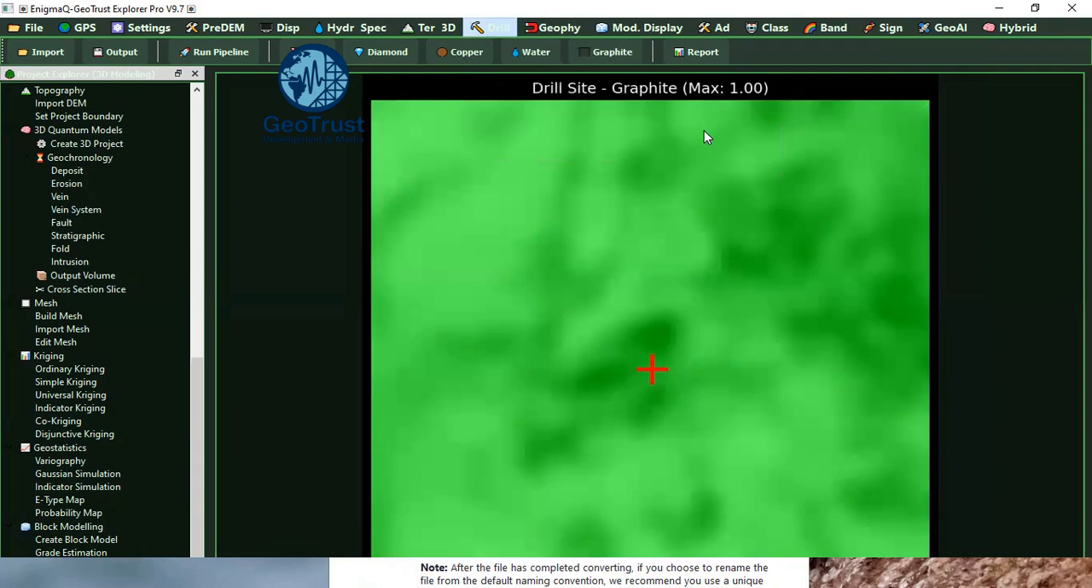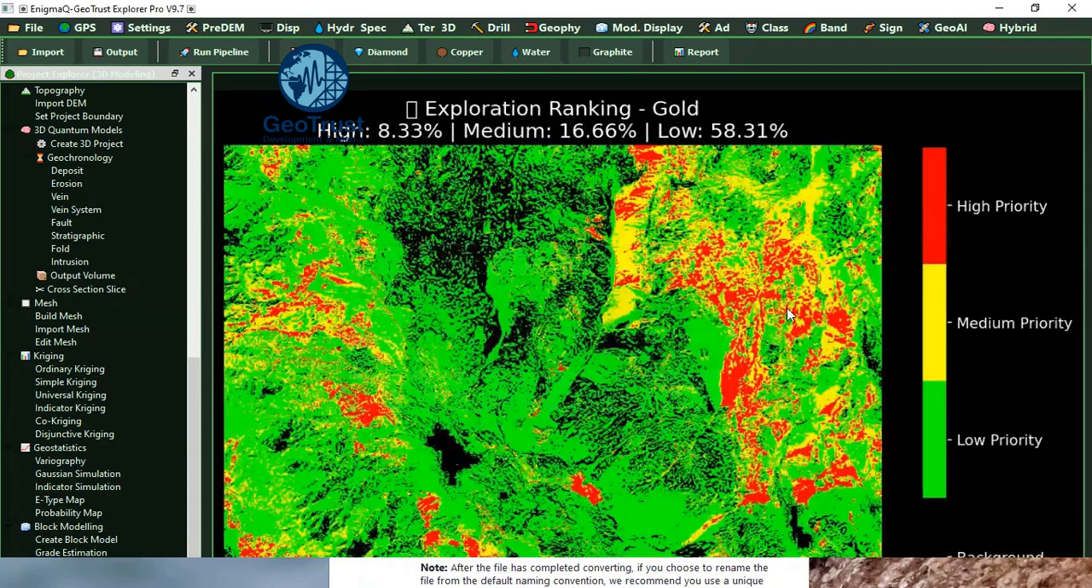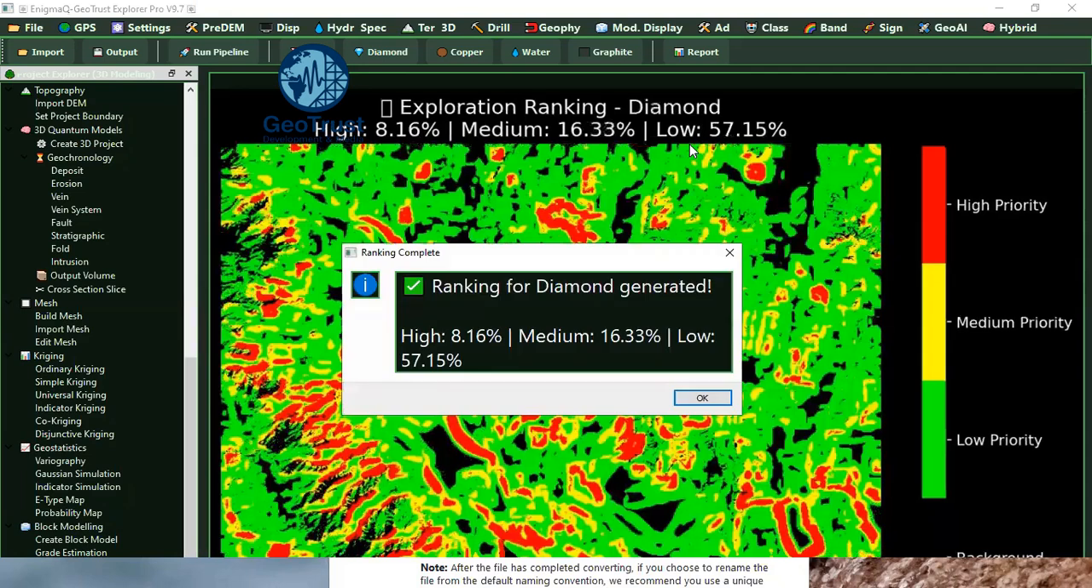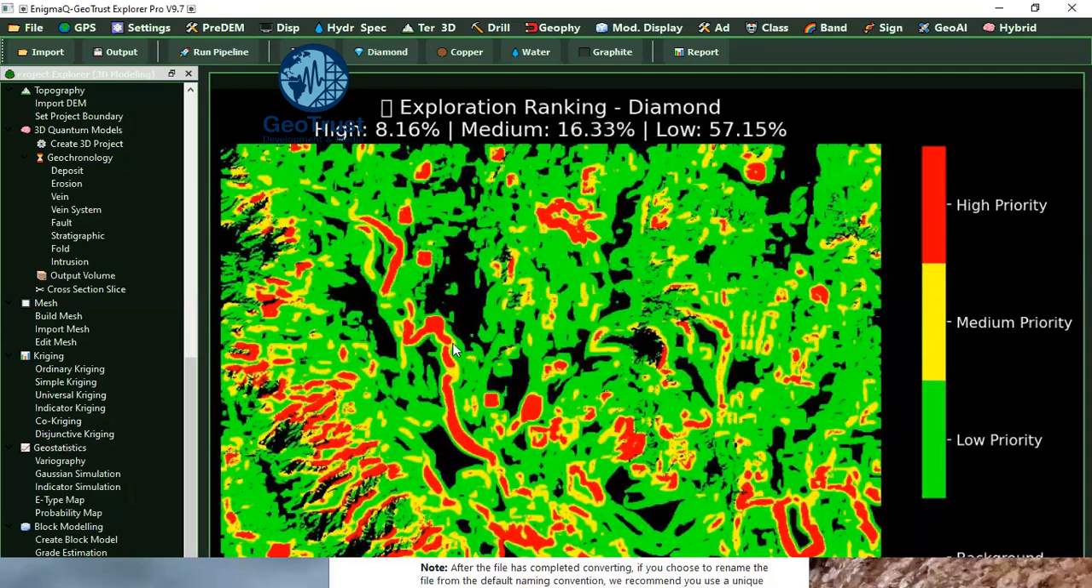This is a map for ranking gold priority. You could see a high priority is areas with red color, and green is low to zero priority. So you could search for the areas only colored with red means the high priority of finding gold. Also, you could show the ranking diamond. This is also the base locations for high priority according to the quantum signature analysis of the satellite image only.